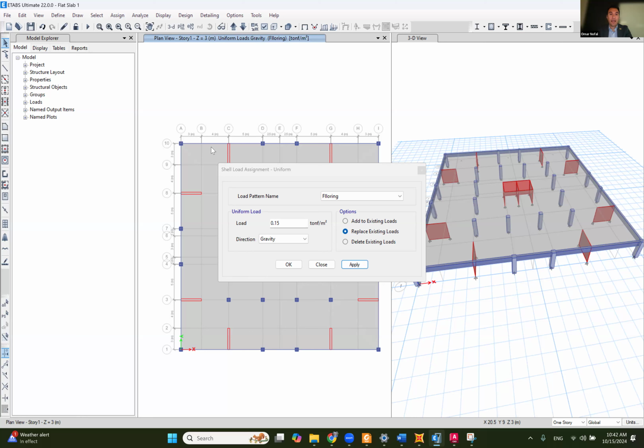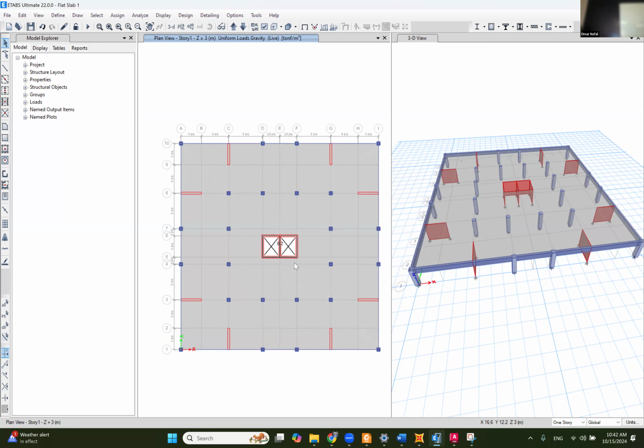Then I'm gonna select the slab again, and I'm gonna put live load. I'm gonna make it 0.2, the same way that we have done it in SAP 2000. And right now, I'm done with everything. What is missing? I did everything that I have done in SAP 2000 except meshing, right?